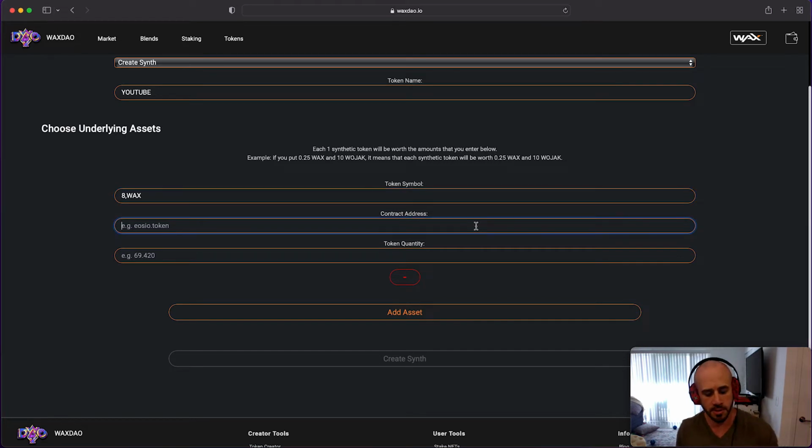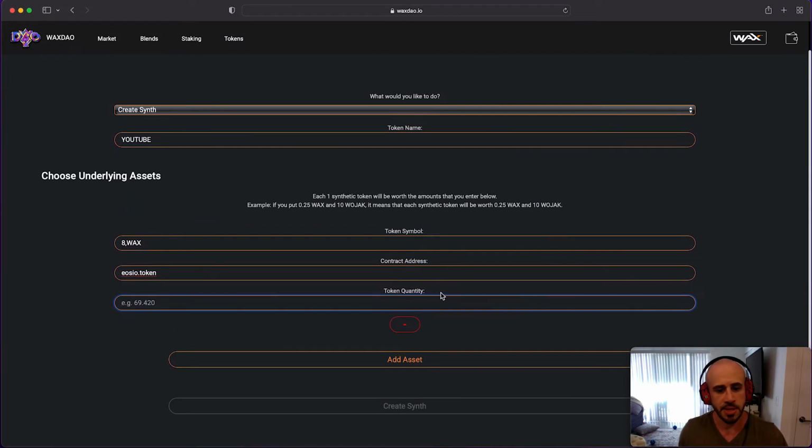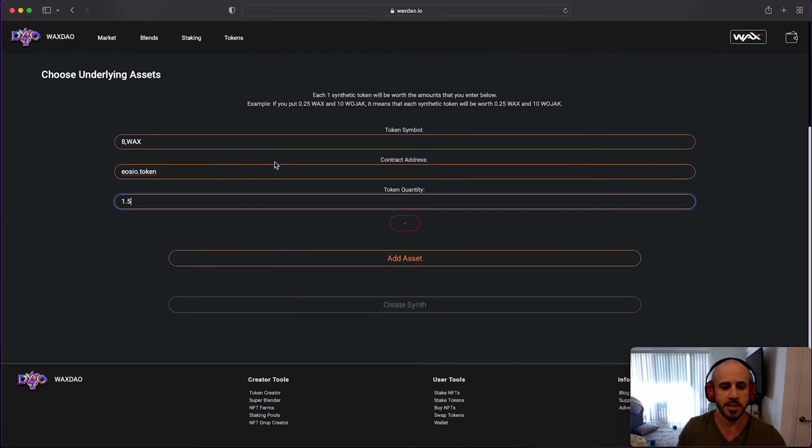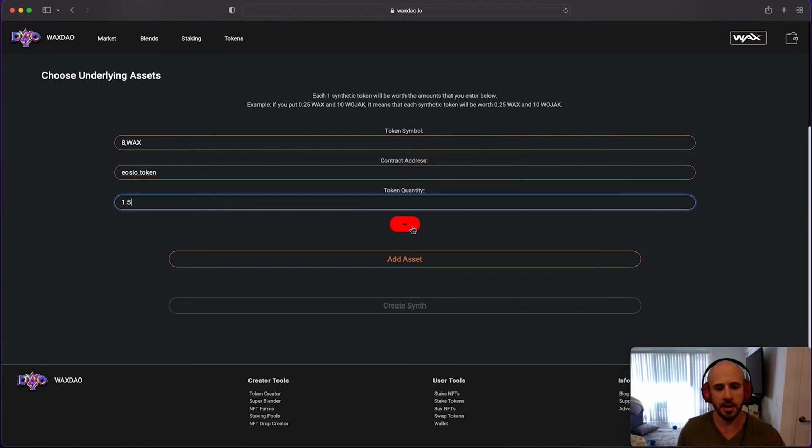Then we have to enter the contract address, which for wax token is eosio.token. That's going to be a different contract for different tokens, obviously. And then we put the token quantity. So we want each one YouTube token to be worth how many wax? In this example, let's just say we want one YouTube to be worth 1.5 wax tokens, I guess.